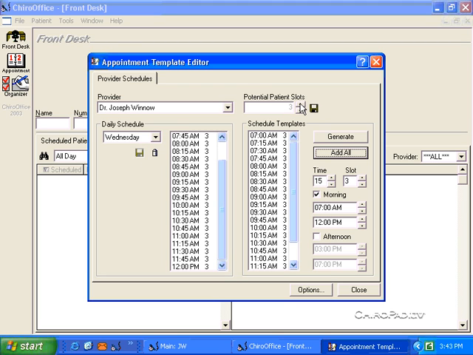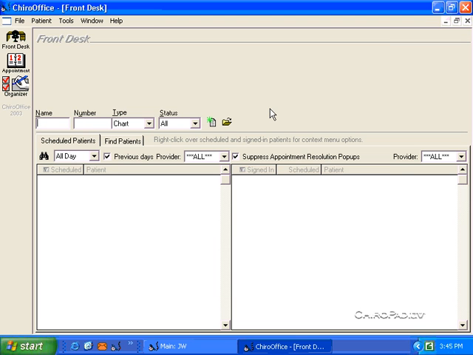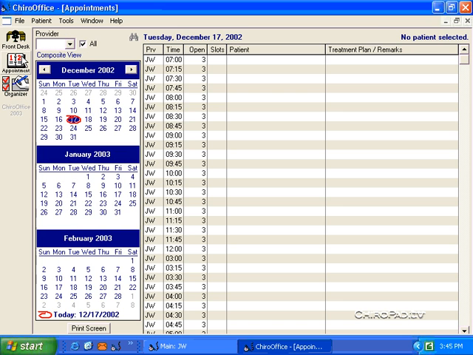Let's take a look at the general layout of the appointment window. From the Chiro Office front desk window, click the appointment icon in the upper left corner. You can work in the appointment window with or without a patient file open. If you have a patient open, the appointment grid will be displayed in blue and white. Without a patient open, it'll appear gray and white.